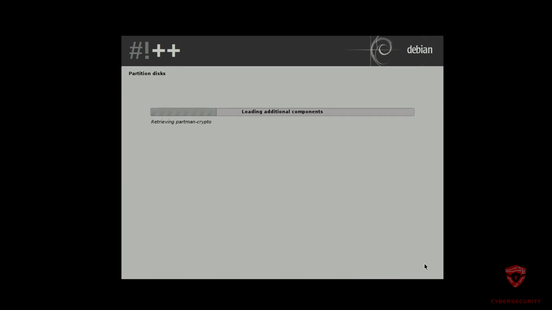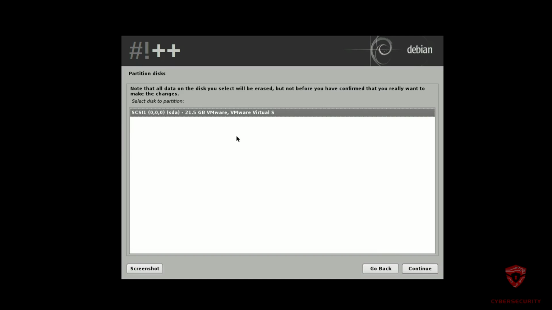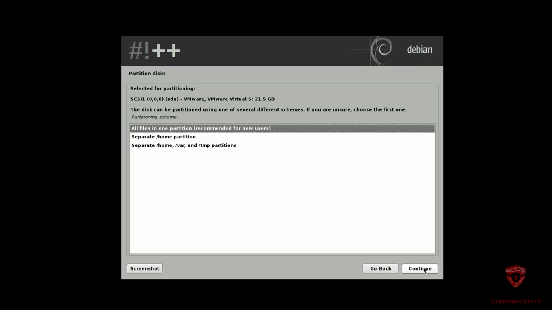All right, so we now need to configure our disks and essentially configure how it's all going to be installed. I'm just going to go with the guided, use the entire disk. If you are using a custom configuration where you're customizing the installation on different disks, you can go ahead and use the guided or perform a manual partitioning. I'm going to hit continue, and we have the VMware disk right over here, and I'm just going to hit continue there. I'm going to install all files in one partition. If you want to separate them, go ahead and do so.